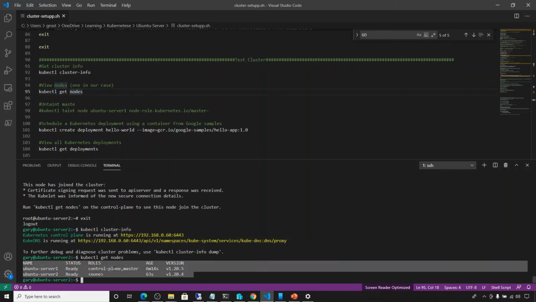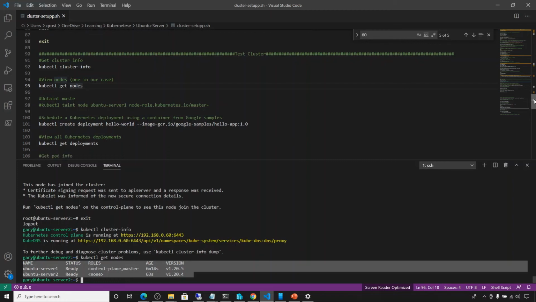So we have two nodes: one is server 1 and the other one is Ubuntu server 2. One is the master and the other one is just a regular node. So we are on the regular node.